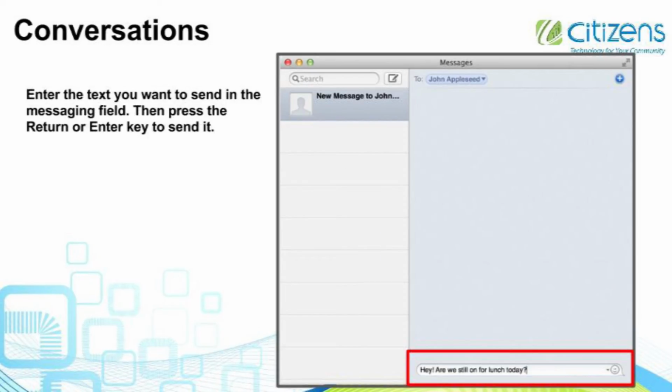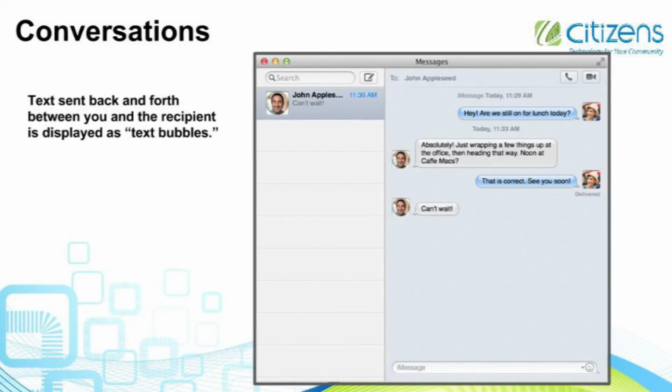And then you would enter the text at the very bottom. And when you are done with the message, you just press the return or enter key and it will send it. And it comes up just like a text message would on your iPhone or iPad. And this is how it looks, so exactly like your phone.